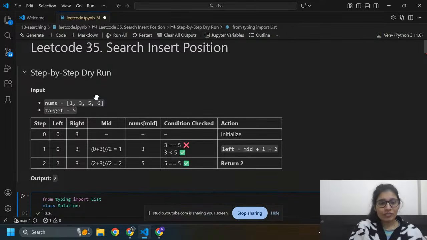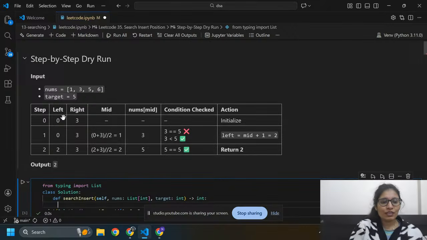Here you can see these are the steps. Left starts from 0, and we need to take step 2. Right is 3, because index 0 is our first number, that is left, so left equals 0 initially. Right is the last element: counting indices 0, 1, 2, 3, at index 3 we have our right.